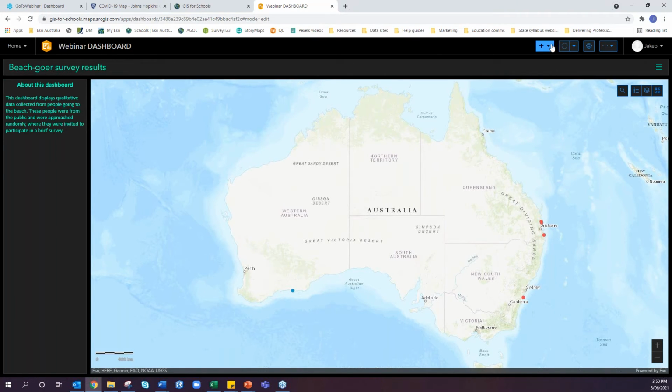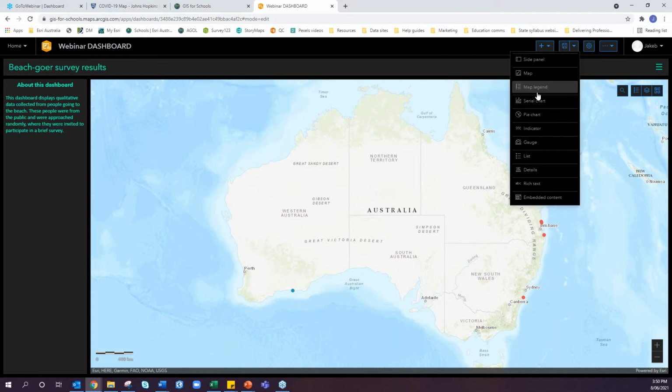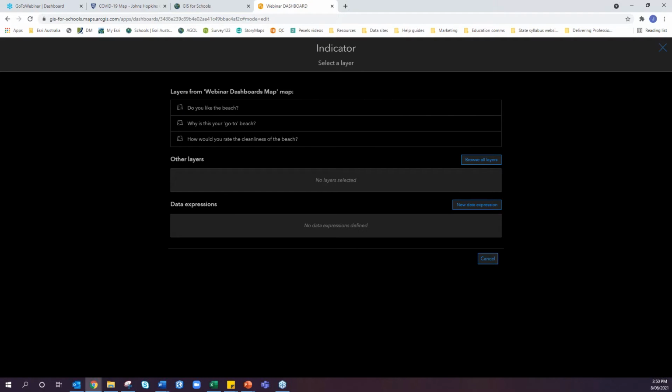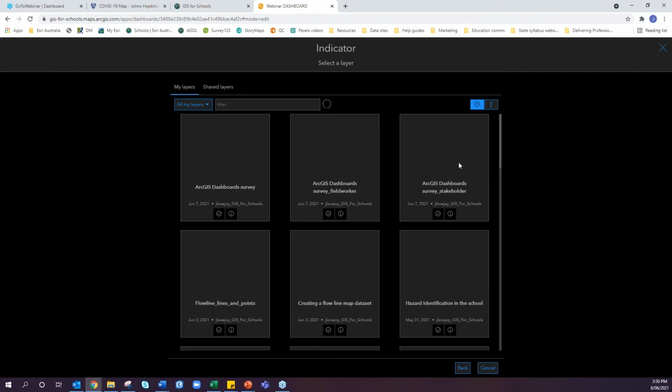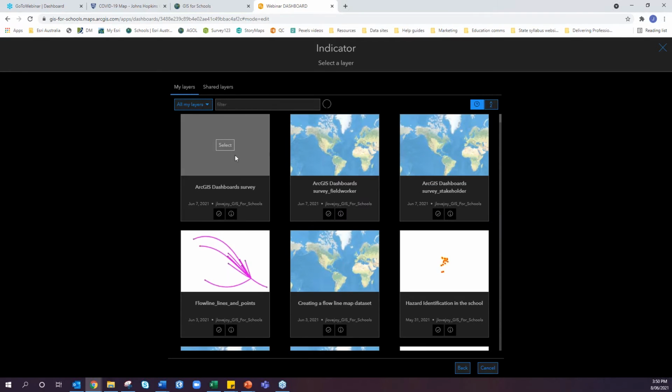So the next thing I'm going to do is add a 99 exclamation mark indicator. And what is that? That can be a bit of a count, if you will. So maybe how many people have completed your survey. So I don't want to take layers from the questions in my map. I'm actually going to browse for other layers, and I want to take the dashboard survey instead.